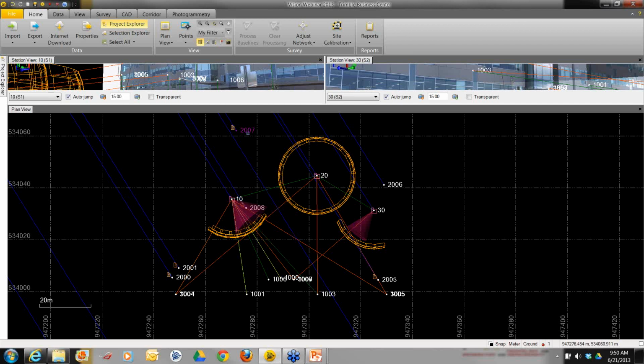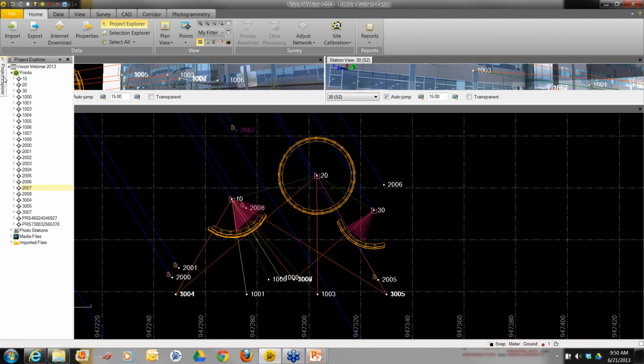Since I picked point 2007, you see there's a little folder, a piece of paper here, indicating there's a media file associated with this point. Over here in the Project Explorer, because I've highlighted 2007 on my screen, it's also highlighted in Project Explorer.